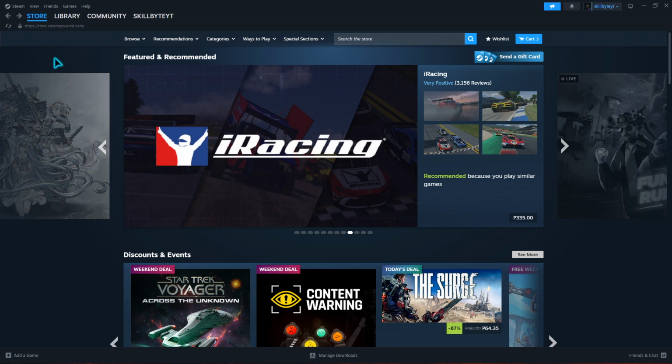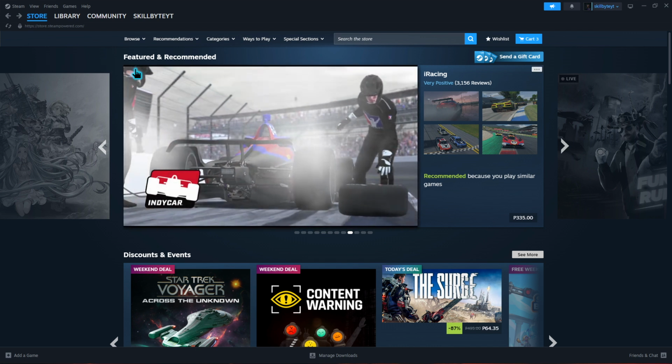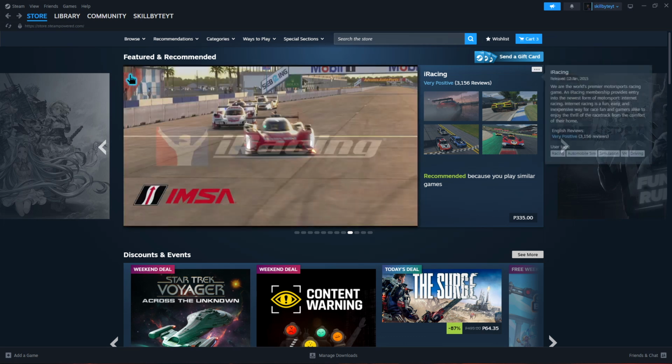If Steam asks you to sign in, go ahead and log into your account. Once you're successfully logged in, you'll be taken to the main Steam window where you can access your games and other features. If you're already signed in, Steam may open straight to the home screen, and that's perfectly fine.